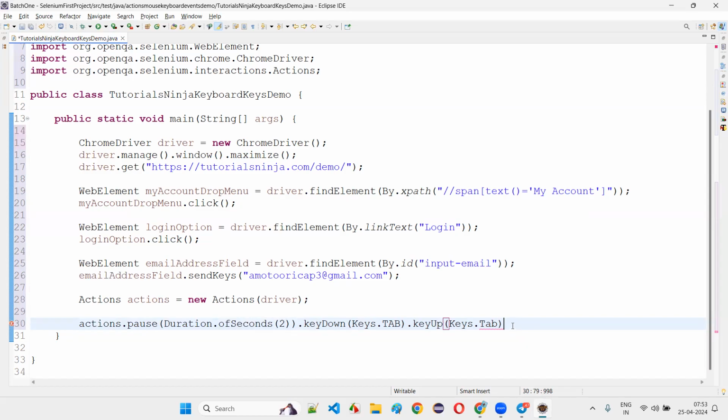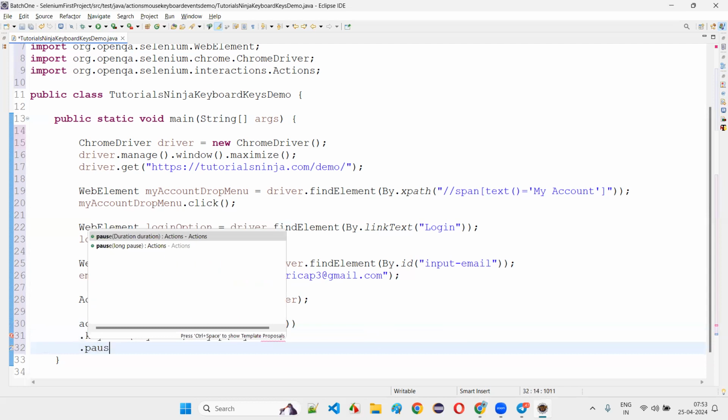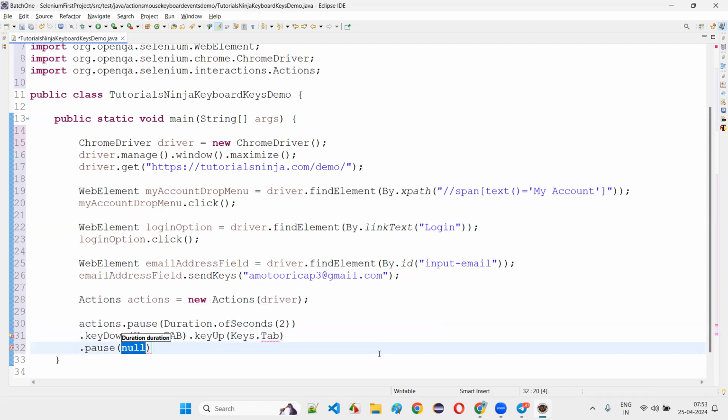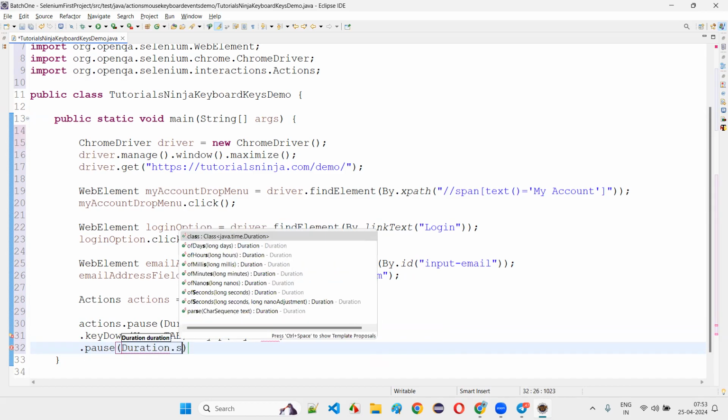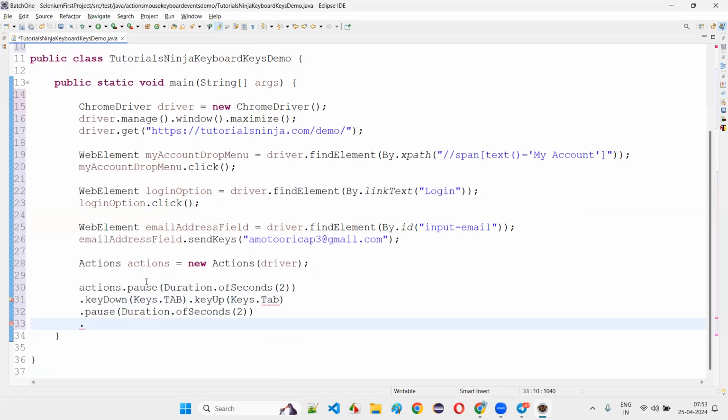Then I'll go to the next line and say dot pause, so that we can see that with this key press, the Tab key has been key down and key up, which means the Tab key will be pressed and released, and because of it the control will come to the password field. Here, before typing anything, I am pausing for 2 seconds just for the sake of it, and then after that I'll write dot sendKeys, pause of duration dot, what is happening here?